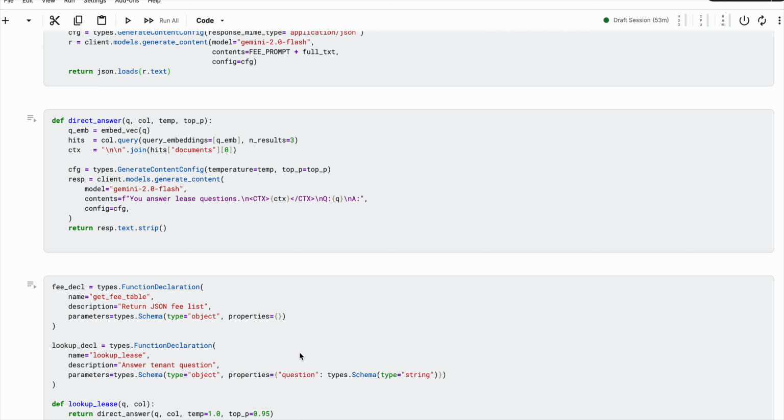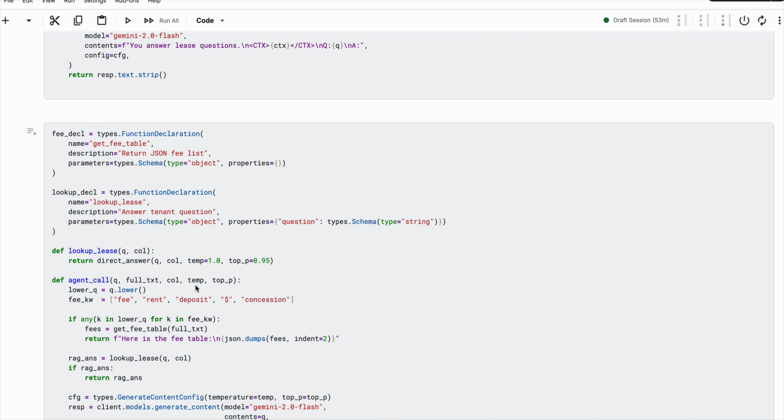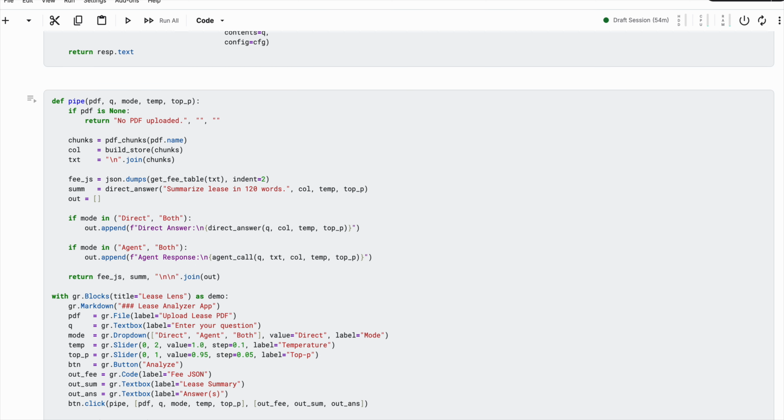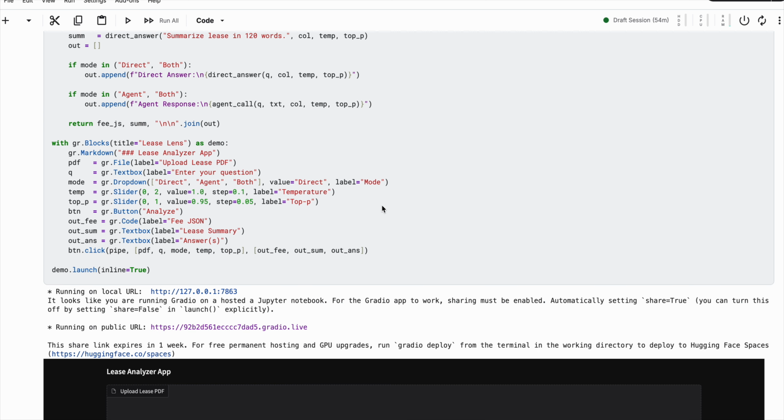The next step here, as you see, is the agent logic. So that's a simple agent that checks if the question is about fees and routes it accordingly. And then finally, we have the Gradio app UI, which is the app interface. We can upload a lease, ask questions, choose direct or agent mode. And also we can adjust the temperature and the top P in case you want a greedy decoder.